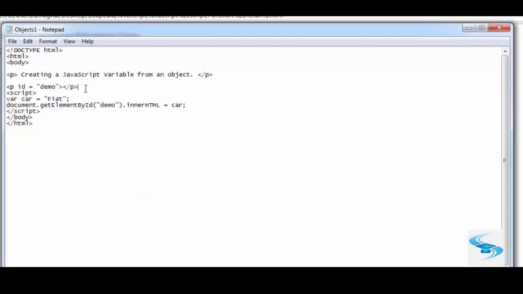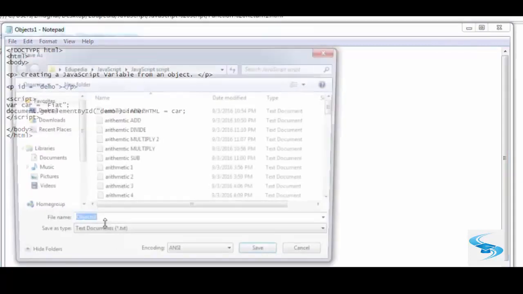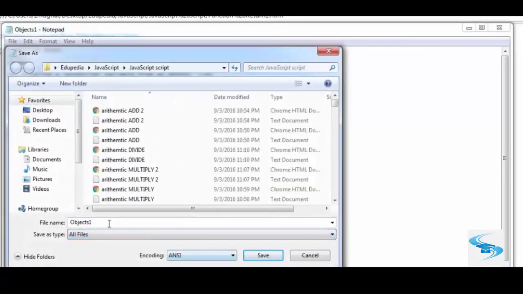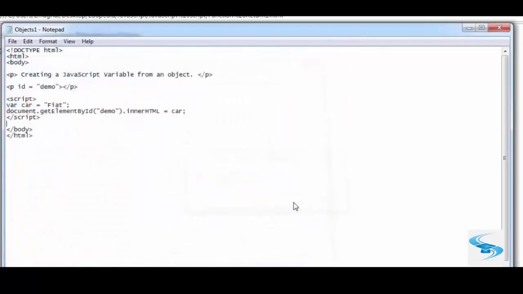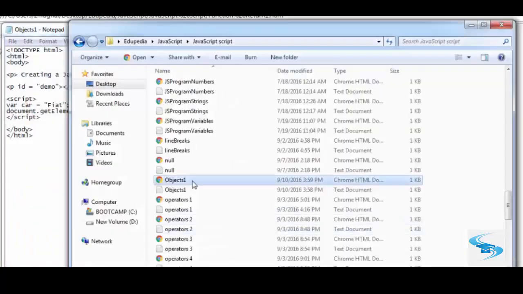Please make sure that you insert the script tag here. Open up the script tag and close the script tag. That's the only change you need to make sure of, that you have open and close script tags, and save this file as HTML. I think I already saved it. Let me go ahead and point at it. Objects one, save, and where is it? Right here. So, creating a JavaScript variable from an object.